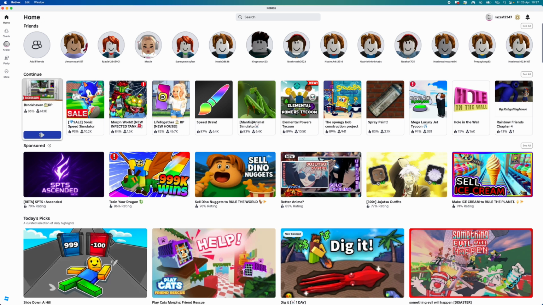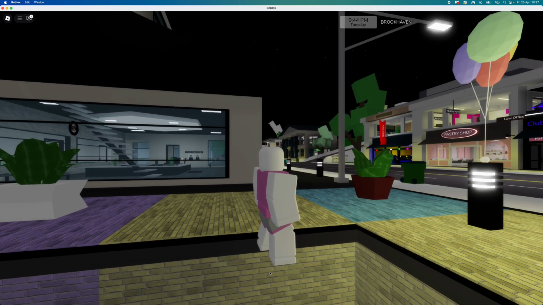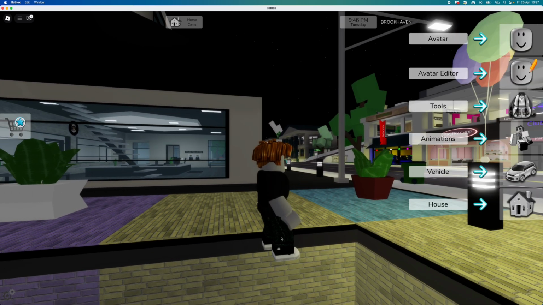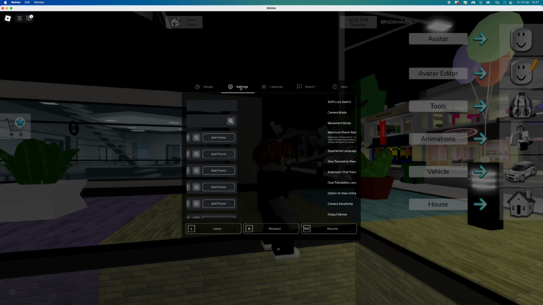So I will click on play. That will then load me into the game that I have chosen. You then want to click on the play button. And then from here, you now need to go to the top left-hand corner, click on the Roblox symbol. And then from here, you want to go over to settings.